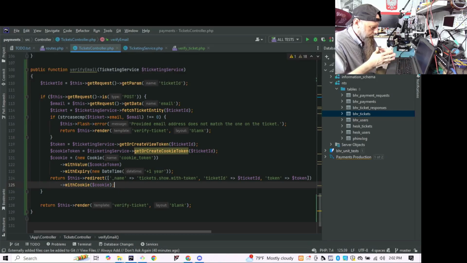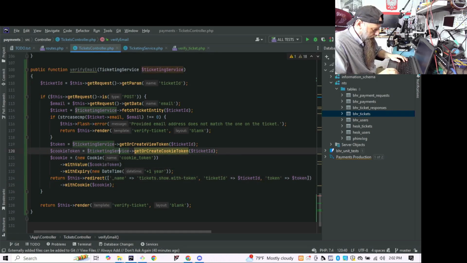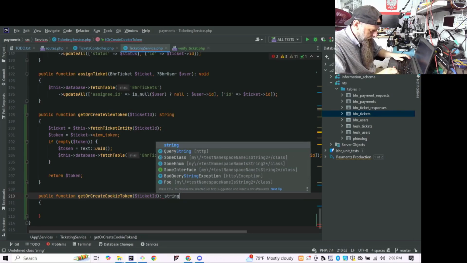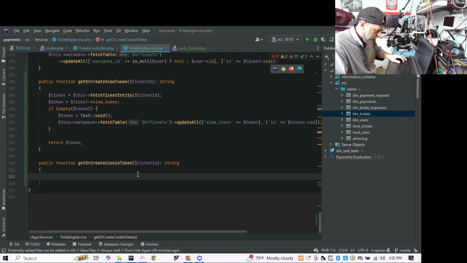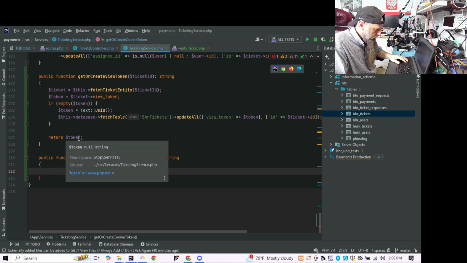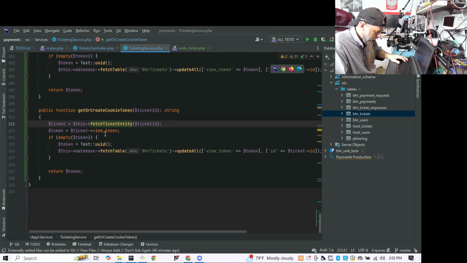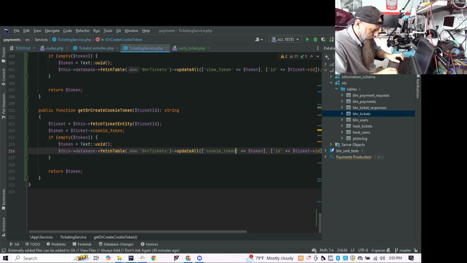And we're going to return redirection, but with cookie. So now all we have to do is implement this method. Works pretty much the same. What am I doing? I'm not quite 100% yet. This will be pretty much the same deal as this one, but instead of view token, it's cookie token, and the return token.